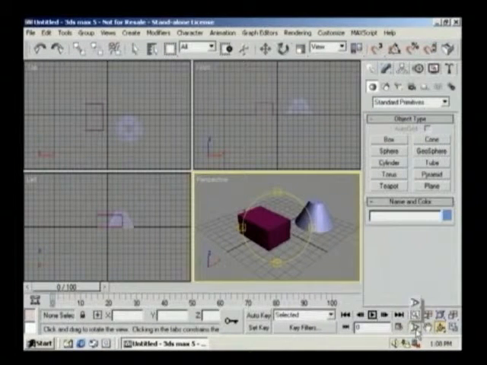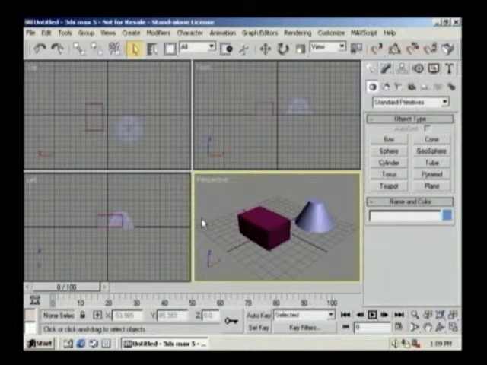Now, the main part of our user interface is obviously the viewports. You see 4 views in the default window. Each viewport displays the 3 axes that make up the 3D world, the Y, the X, and the Z axis. Each viewport has a viewport label in the upper left corner telling you what type of viewport this is, and there's also an axis icon in the lower left corner.